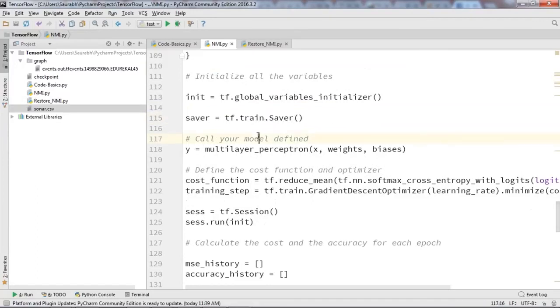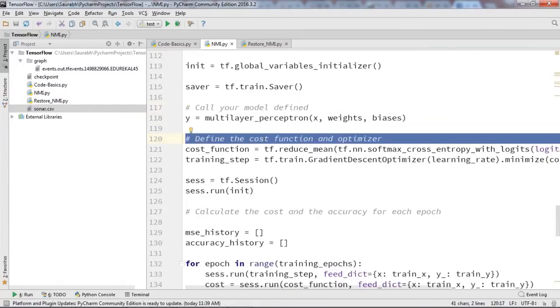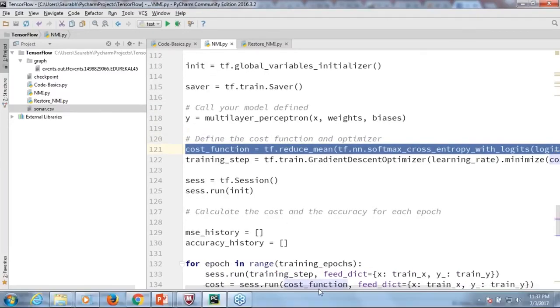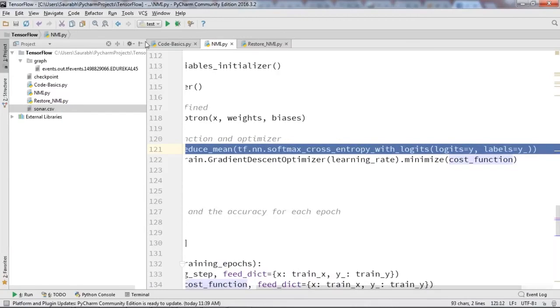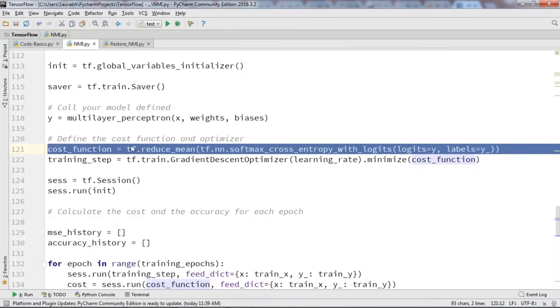Then we're going to call the model that we have defined above. Then we're going to define the cost function and optimizer. Cost function is nothing but the loss function. So this is a loss function that we have defined here. Over here, if you notice, let me just show it to you. Yeah, so this is how we have defined a cost function. So we're going to use a softmax cross entropy, and logits y is nothing but your output, and labels y dash is nothing but your actual output, or you can say the output that we already know, and this is the model output.